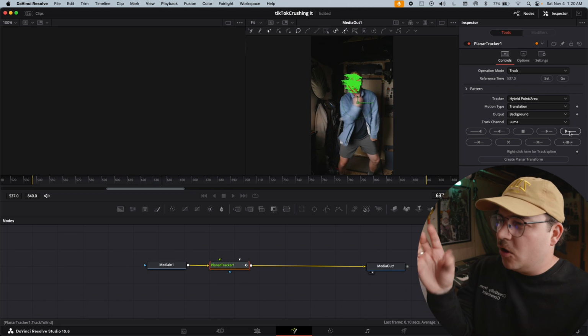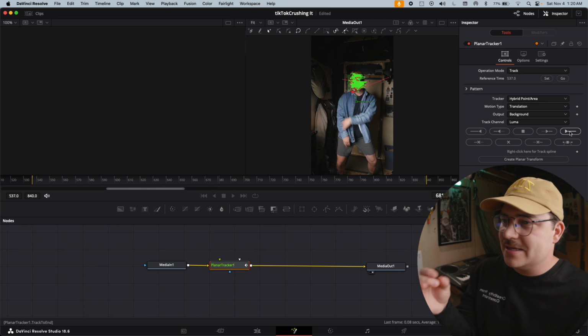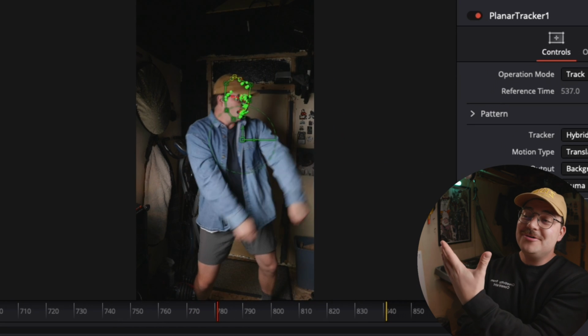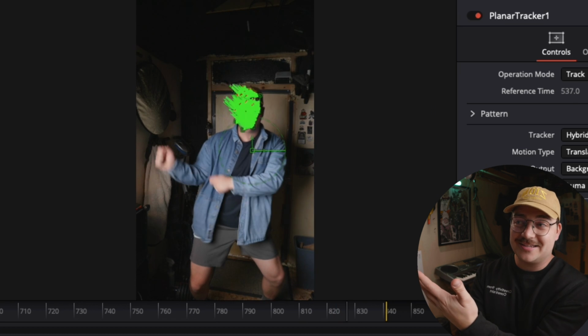DaVinci Resolve is adding all of these green points while it is tracking, and it is just tracking my face. Compared to what we were doing in Final Cut, this is really fantastic. I fully recognize that I'm a big fat nerd, but I love watching the little green squiggly lines while it does this. It's just fun.